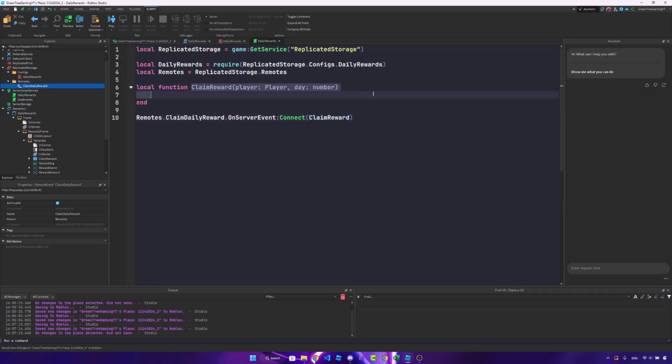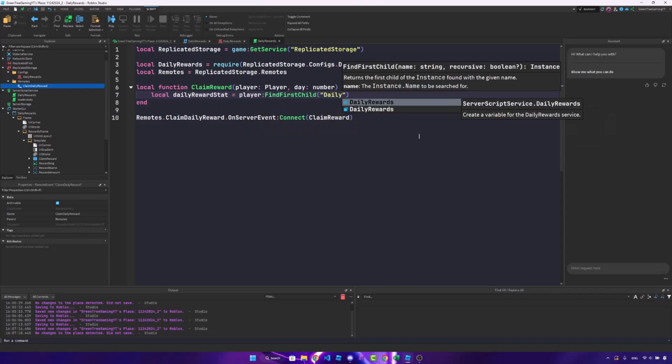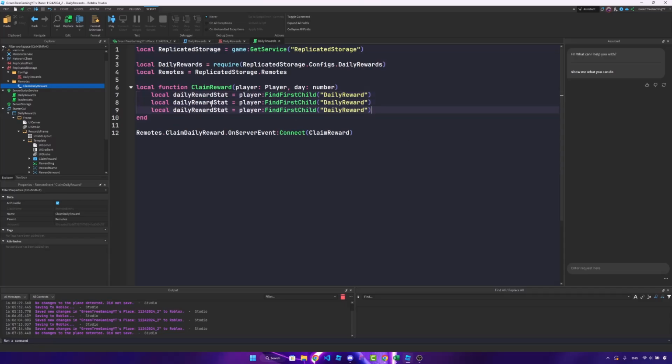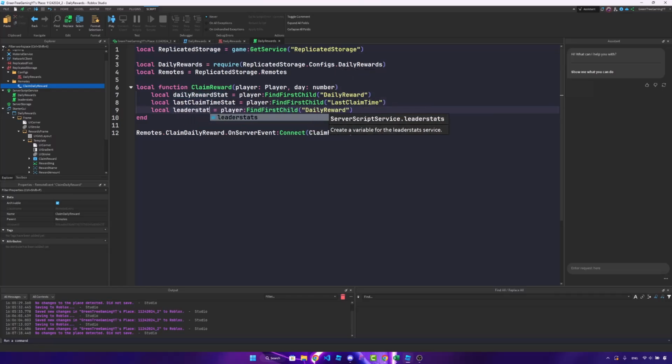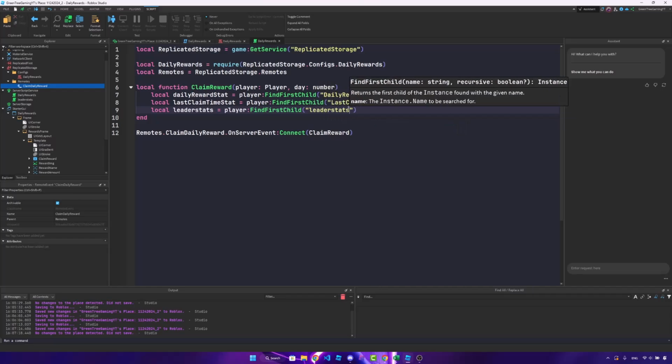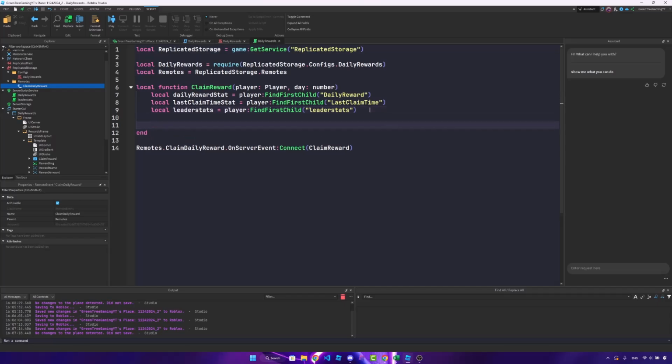Awesome. So now that we have that, what we're gonna do is create the logic. So what I'm gonna do is get all of our stats first. So daily reward stat: player find first child daily reward. I'm gonna duplicate that. We'll do one for the last claim time stat, which is the last claim time, and I'm gonna do one for the leader stats, just like that. So now we have both of our stats in our main folder.